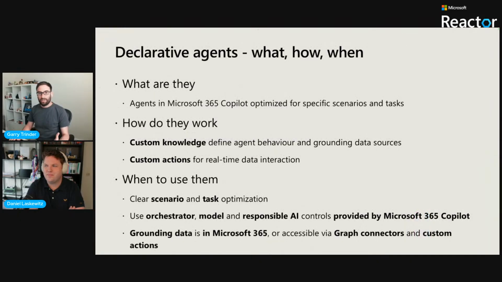So declarative agents are agents in Microsoft 365 Copilot, and they're optimized for a specific scenario and task. So think of something like a customer support scenario, maybe a product support scenario, where you've got documents that you want to reason over and use that information. You don't want to pull information from all sorts of different sources. You know where that data is. So they work based on two things we're going to keep in mind: custom knowledge and custom actions. And we'll delve into these a little bit more as we go through the demos.